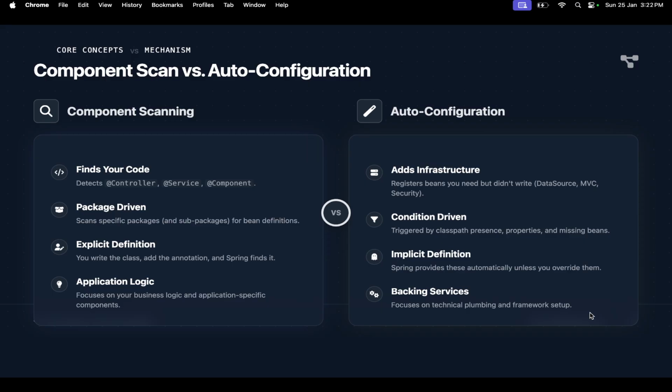Component scanning is explicit. You write the class and annotate it. Auto configuration is implicit and condition driven. Together they work seamlessly. Component scanning registers your business logic, while auto configuration supplies the infrastructure that your logic depends on.